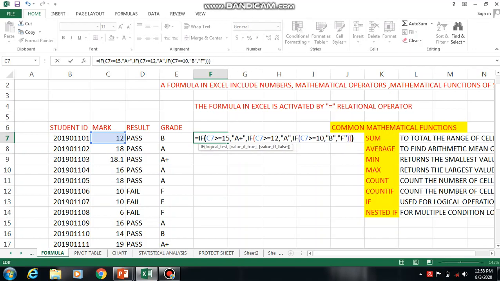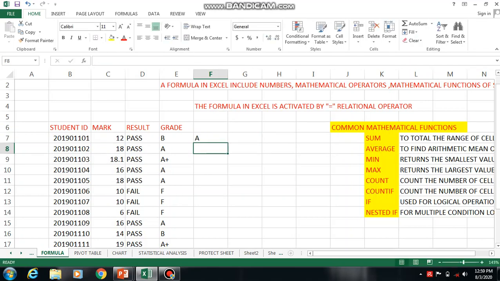Again, if a student mark is more than or equal to 15, you give A plus. If the student mark is 12 to 15, you give A. Else if the student mark is 10 to 12, you give B. Otherwise you give F. So this is just a nested if statement. Then you press enter. Here it is A because the mark is 12 to 15.